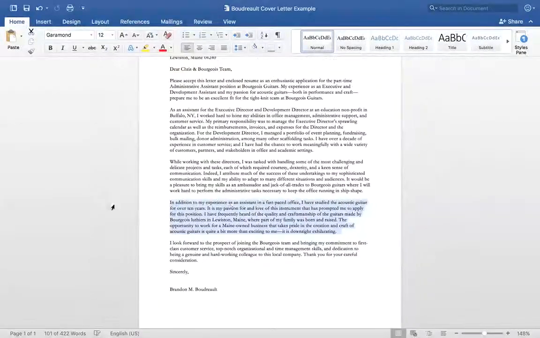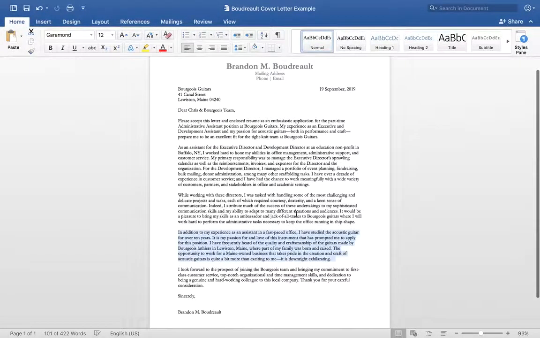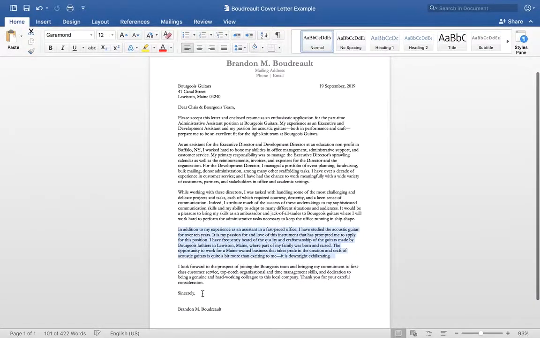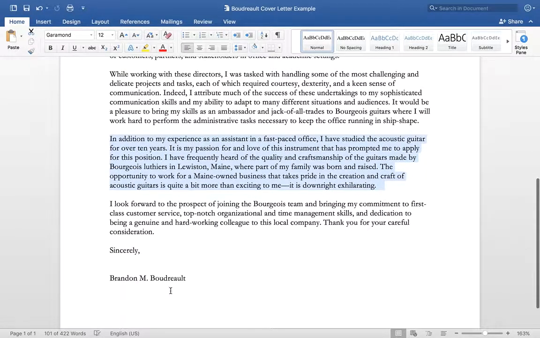And as you can see, mine is still only a page long. I haven't even gone to the bottom of the page. I still have a little bit of space down here if I wanted to. But a cover letter, as is a resume, should only be 1 page long. You can see I've simply put sincerely my name with my middle initial.